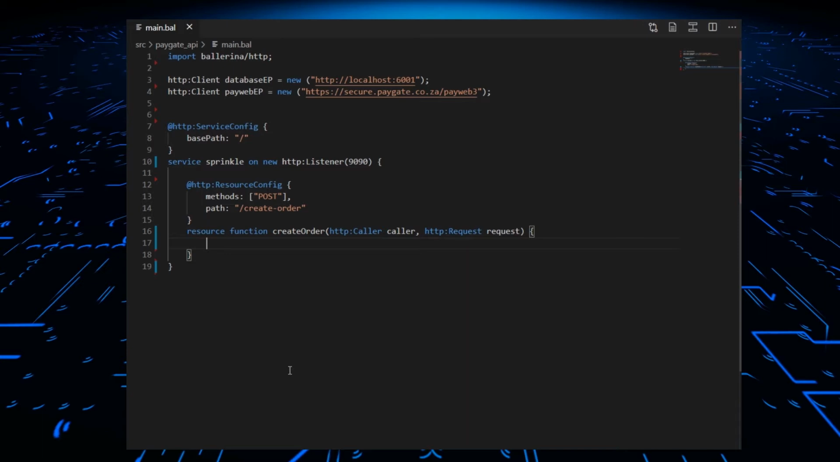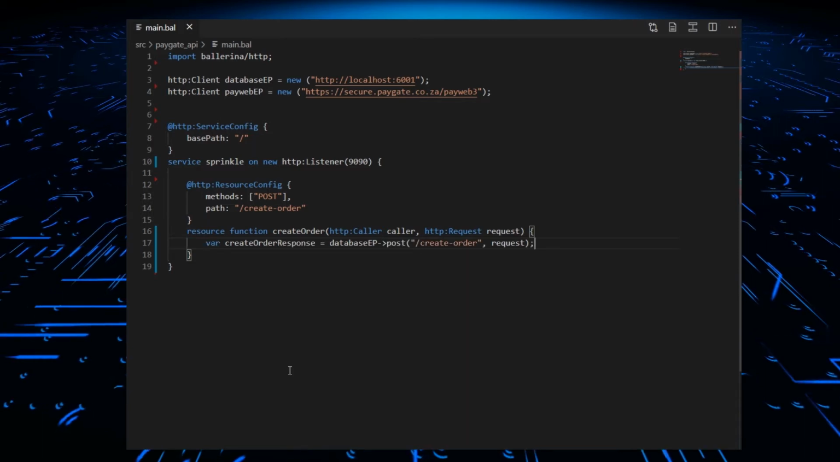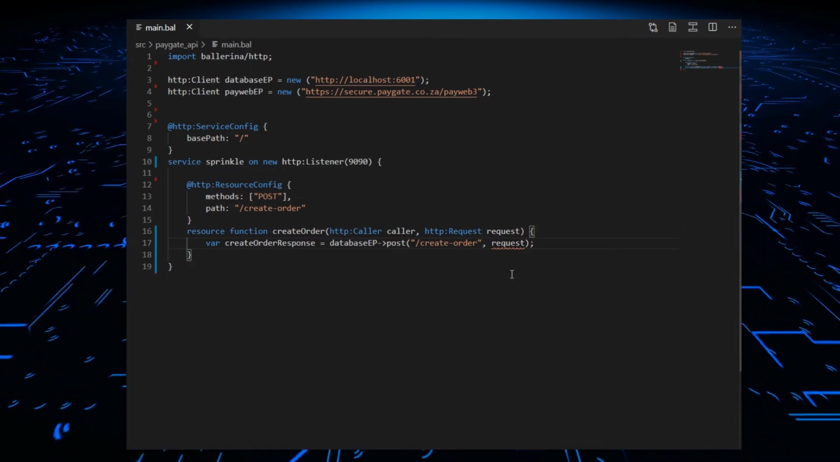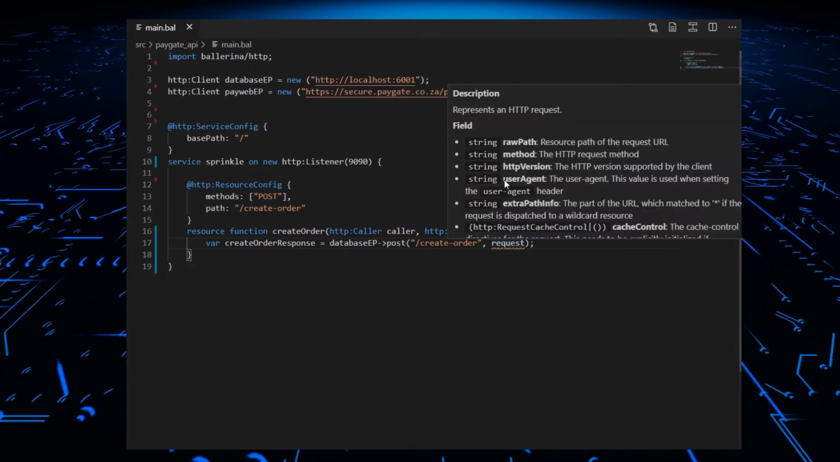Now, what helped me understand this concept of service and resource is I thought of it in the way of classes. So we have our service as a class, Sprinkle, and we have create order, our function or method in this case. That helped me understand this properly. So what we want to do now is forward the request to the database endpoint, to the database service.